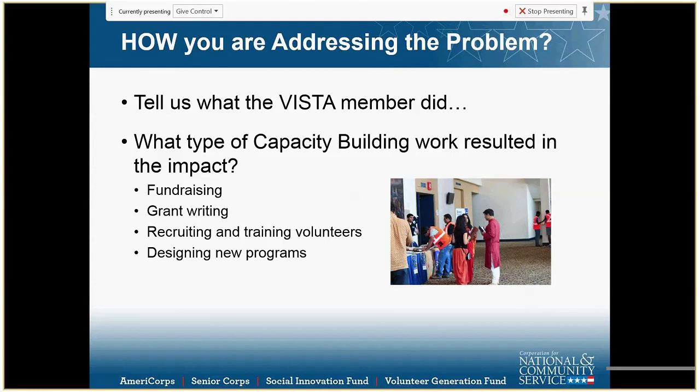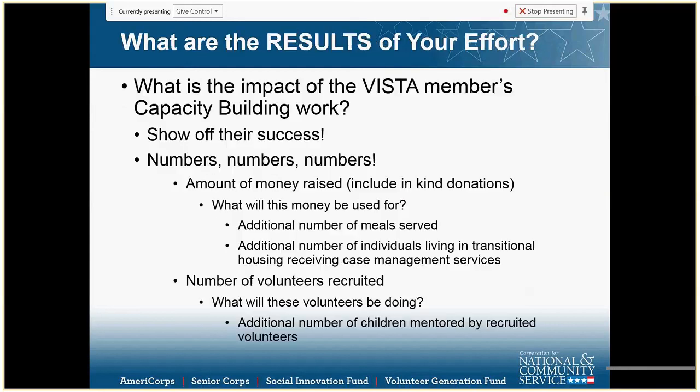So it's also important to talk about how the VISTA members' activities are building capacity. Are they developing fundraising strategies, recruiting and training new volunteers, or designing new programs? And then finally, what are the results of the effort? Be as specific as you can with these stories. So if a VISTA member writes a grant that's awarded, make sure to say how much it's for, who the funder was, what it will be used for. Same with number of volunteers recruited, etc.